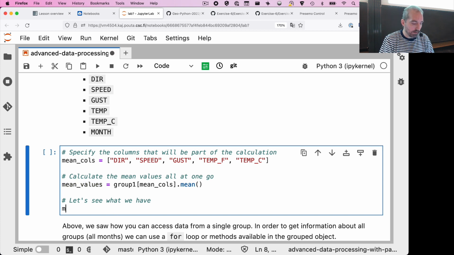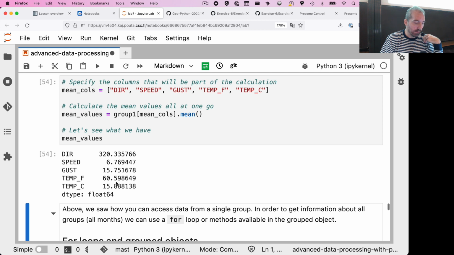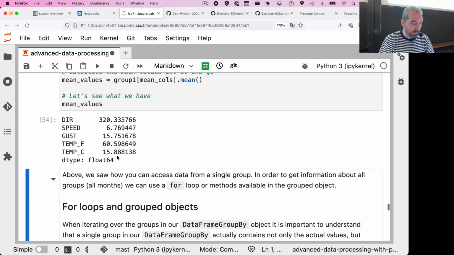And if we print that out to the screen, we can just type in mean values here to see what we get. We should have one number for each one of these columns. That would be the average direction, speed, gust, temperature in Fahrenheit, and temperature in Celsius. And yes, you can see, for example, that in the month of August in 2019, the average temperature was 15.8 or 15.9 degrees Celsius, or about 60.6 degrees Fahrenheit. And the average wind direction, for instance, was 320 degrees for an azimuth.